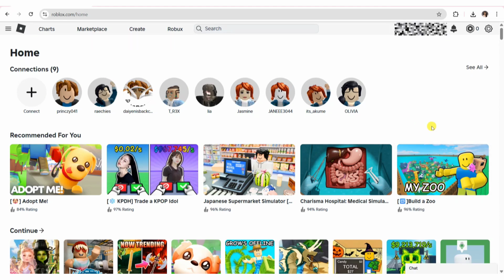How to switch account on Roblox. In this video, I will show you how you can switch your account on Roblox. So, to get started, go ahead and open Roblox into your device so you can access Roblox on your browser.